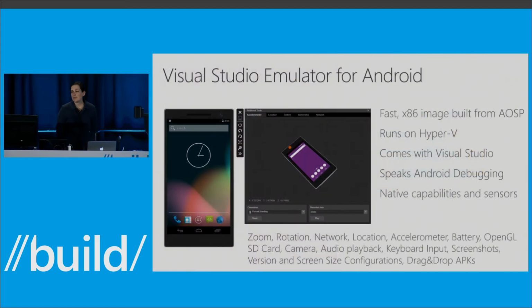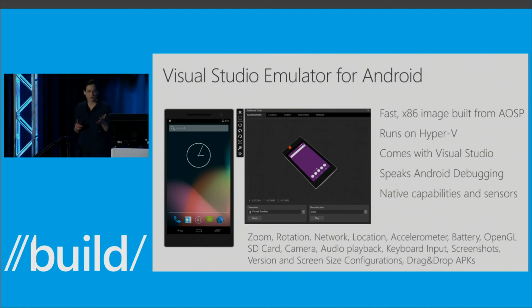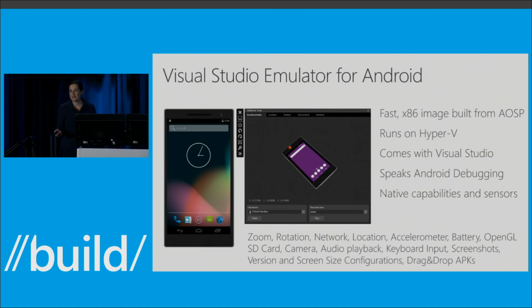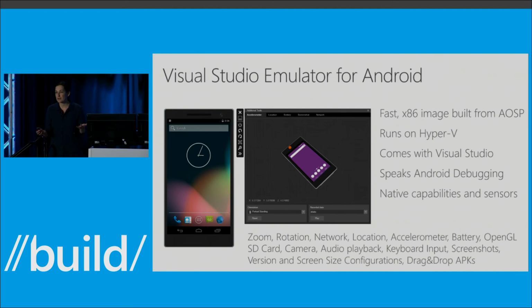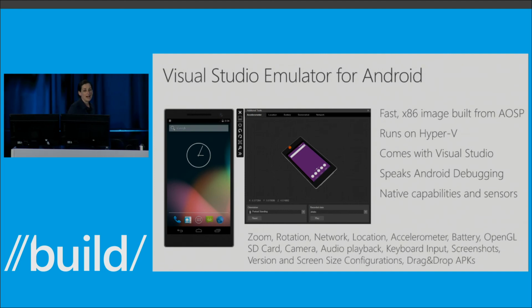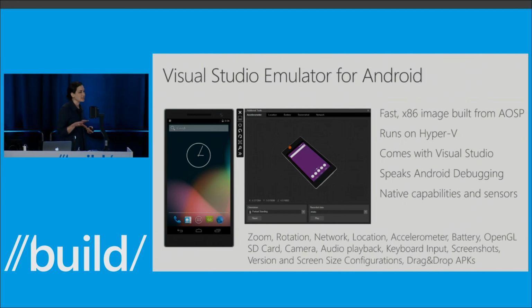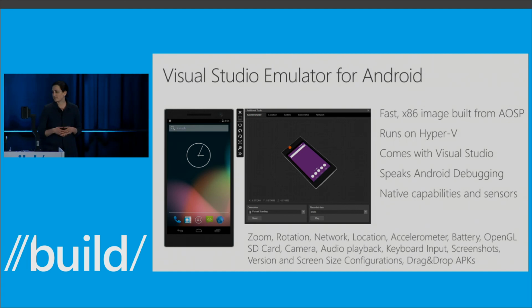The Visual Studio emulator for Android is a fast x86 image, and it runs on Hyper-V. So you don't need to reboot to BIOS to get this to work. And it comes with Visual Studio. As you guys know, we have the Visual Studio community version, so you can actually get that for free, and the Visual Studio emulator is included as part of that. It speaks Android debugging, so I don't need to do any kind of custom thing or get another tool to be able to attach in a debugger for that. And I get all of the native device capabilities and sensors in that emulator.